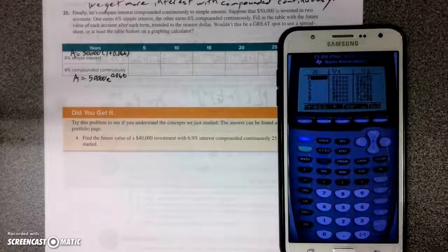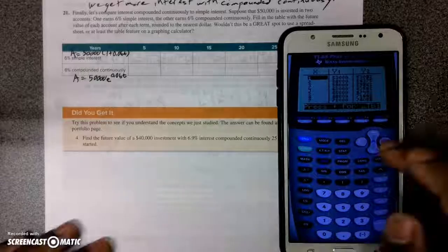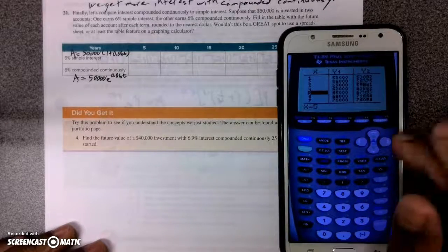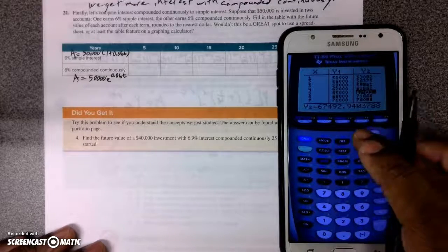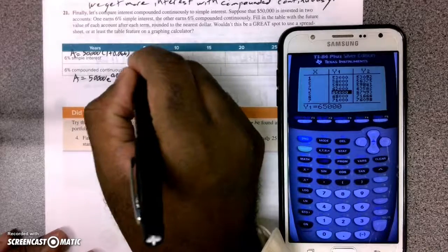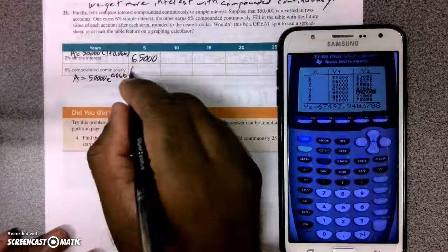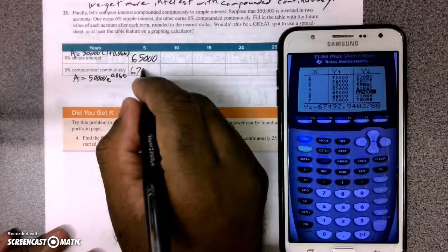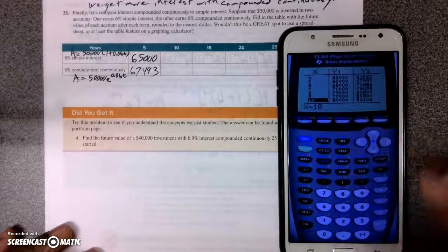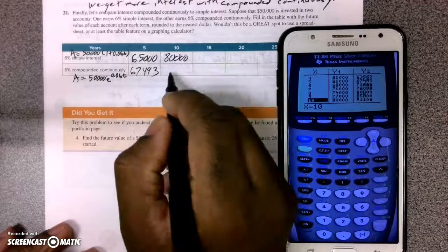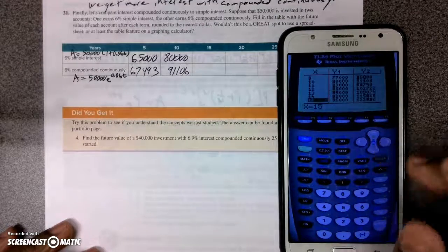Now remember, the first column is our simple interest. The second column is our continuous interest. So we want to go down to 5. And for simple, we're going to have to highlight these because sometimes there are decimals that we don't see. So the first one would be 65,000. And then for the continuous, it would be 67,400. We'll round to the nearest whole number, so we don't have to highlight it. Okay, we'll go down to 10. It'll be 80,000, and then for continuous, it'll be 91,106.